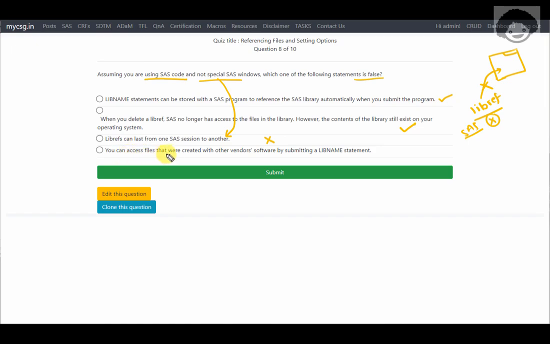So you can access files that were created with other vendor software by submitting a libname statement. In the same video, we have seen an example earlier where we can access files using the XLSX SAS engine on the libname statement. Similarly, there are other engines for SPSS and other things. So we will be able to access other vendors' software files by submitting a libname statement. So this is also correct. The correct answer seems to be option 3 as this is false.